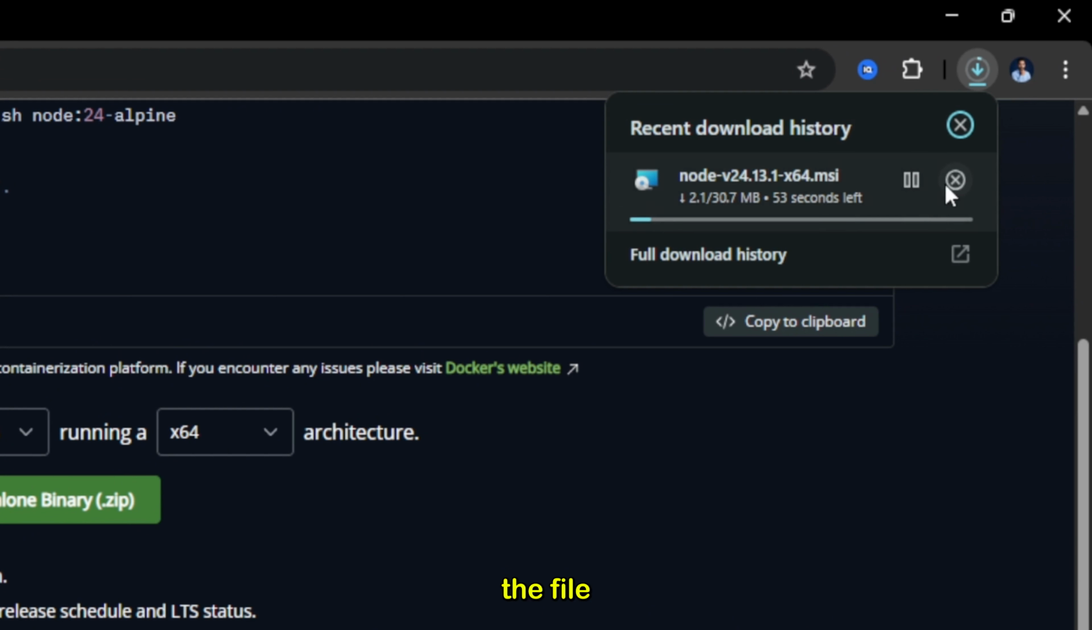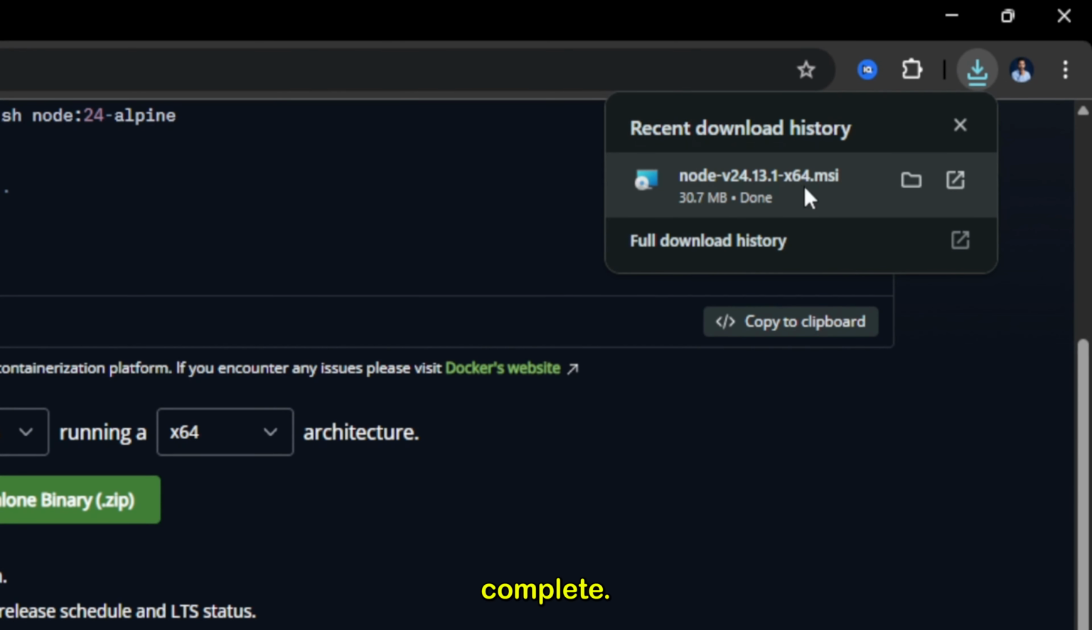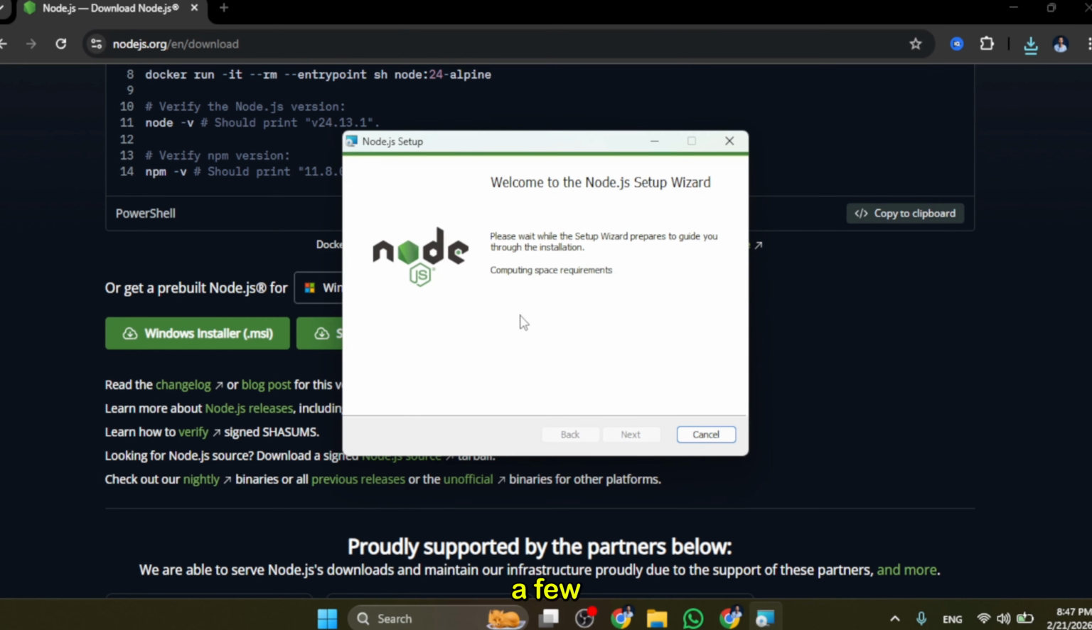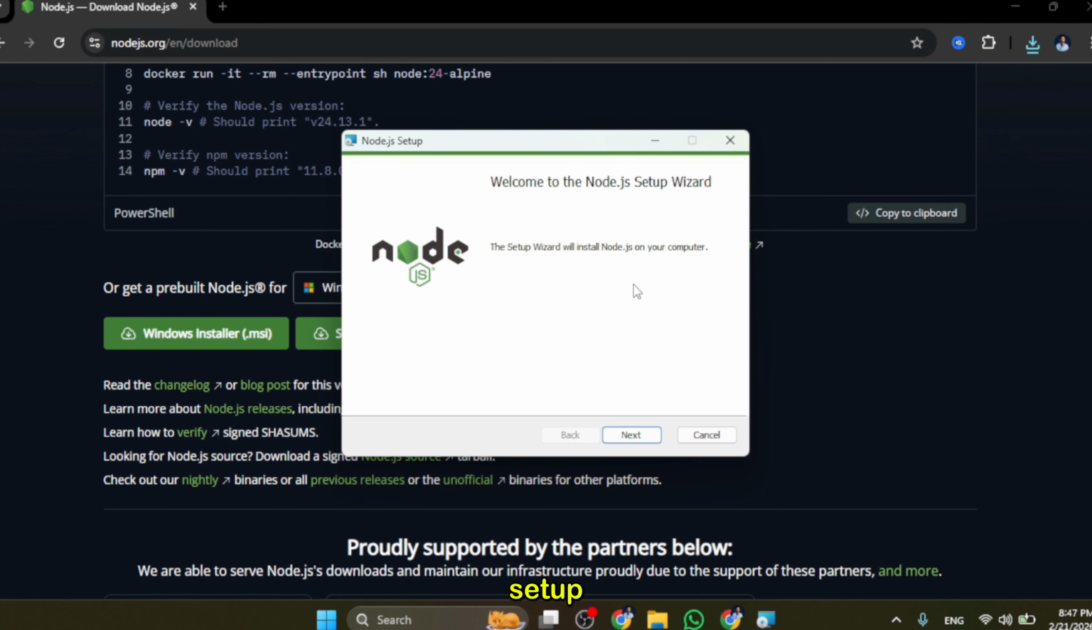Wait until the file finishes downloading. After the download is complete, open the .msi file. The setup may take a few seconds to prepare. That is normal. When the setup window opens, click Next.